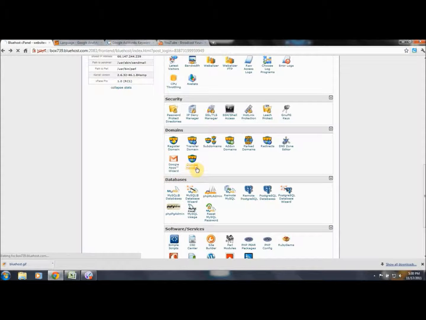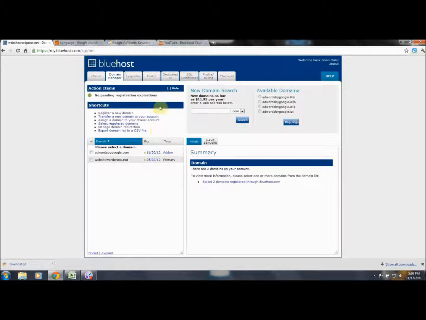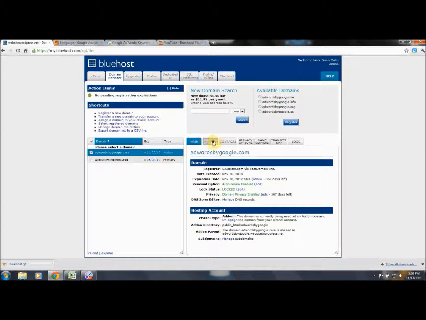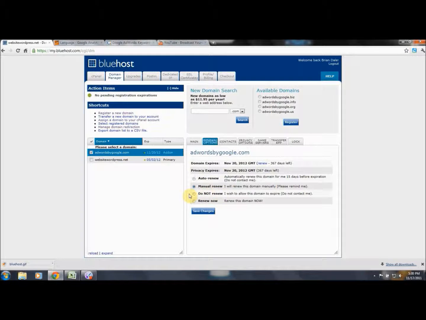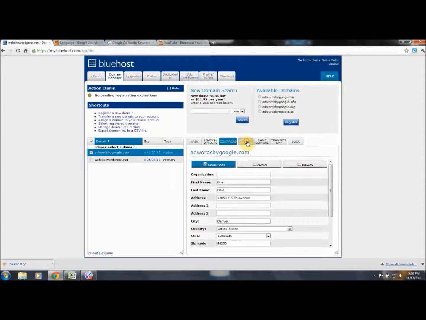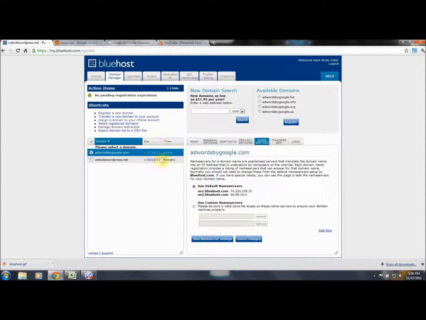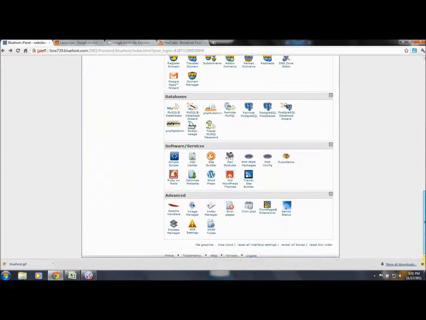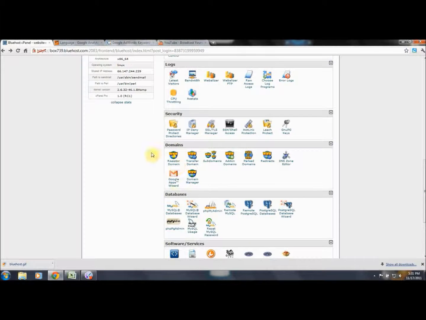Domain Manager, folks, we already showed you. This is where you manage all your domains, your primary domain, which is what you signed up with, and your add-on domains. Renewal options are here. Auto renew. We always say manual renew, folks, so your credit card just doesn't get billed. Contacts are here, privacy options, name servers, you can do all of those things, folks. So just get familiar with your domain manager. This is something you definitely want to pay attention to, and that ends your video tutorial on the domains module on Bluehost cPanel.